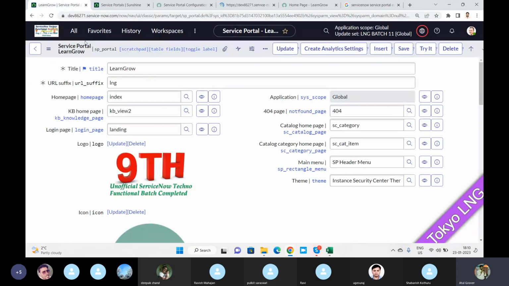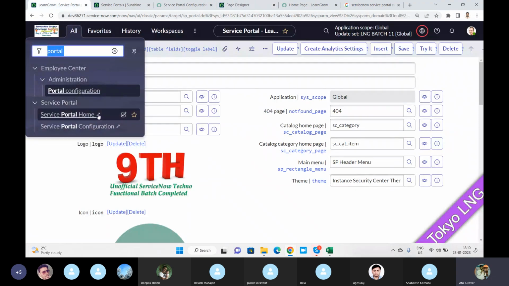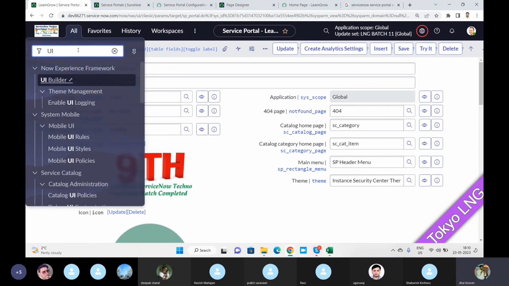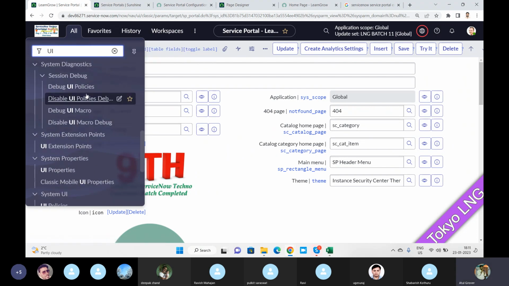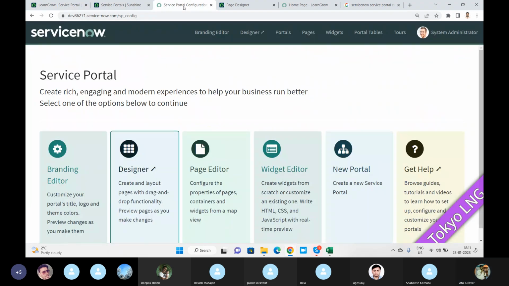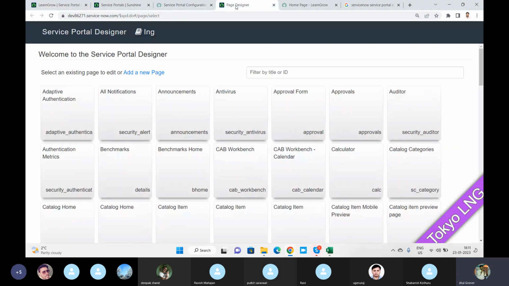Here also, if you notice, let's say this one, it means it will open in the other tab. Let me show you the UI. See, UI builder, it will open in the other tab. This is what the arrow means here. So we are in the designing.